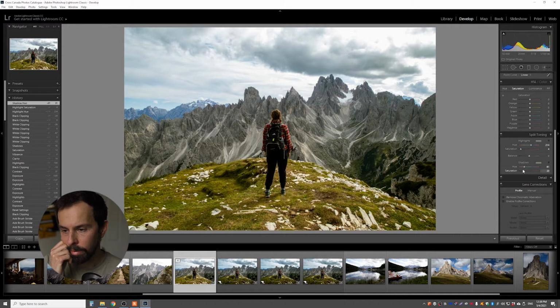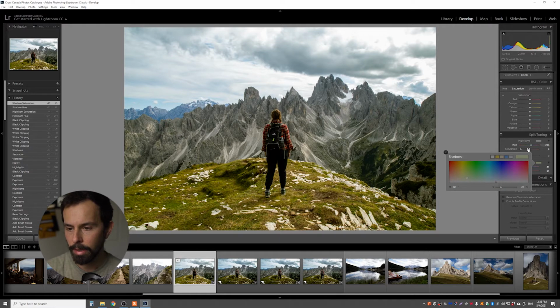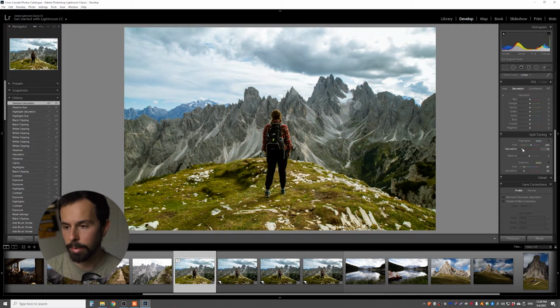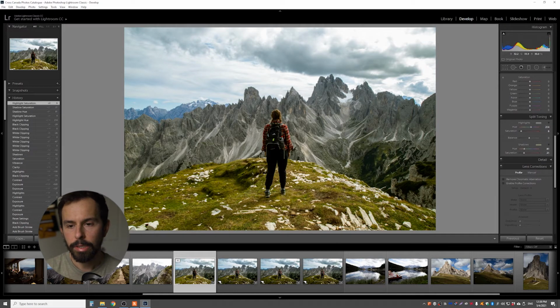Okay. So obviously you can dial these in as you see fit. You can change the color here, and then just change the saturation level and just achieve the look that you want. But let's just keep it around this for now. That looks pretty good.